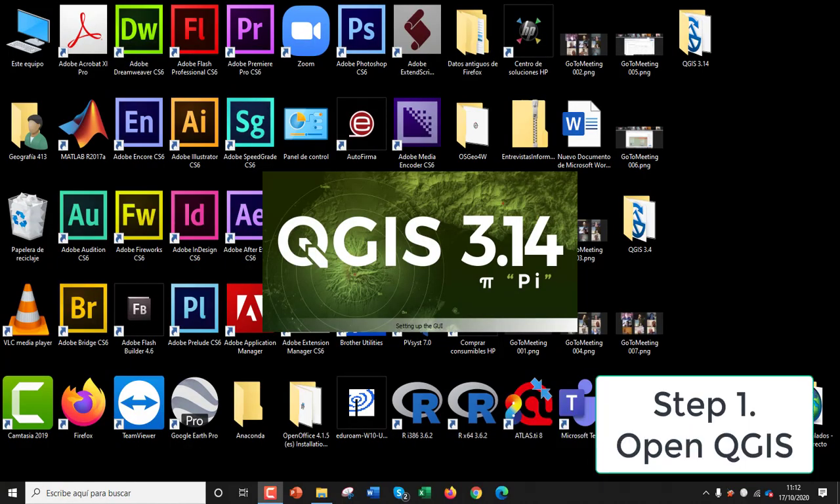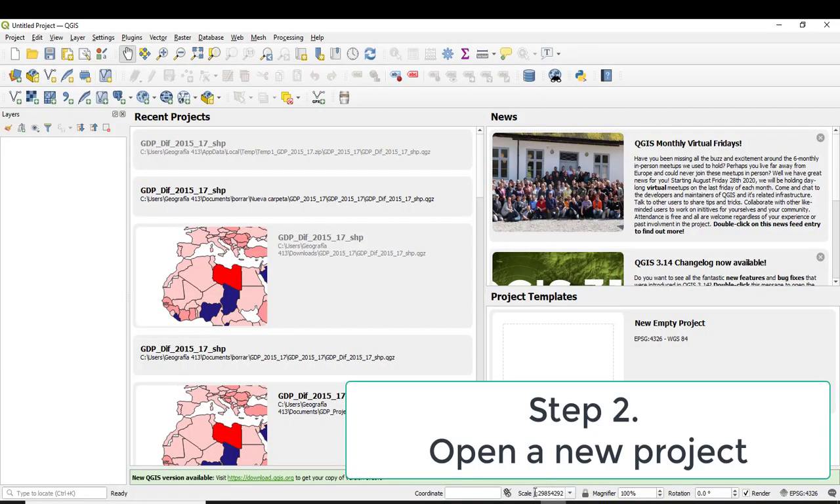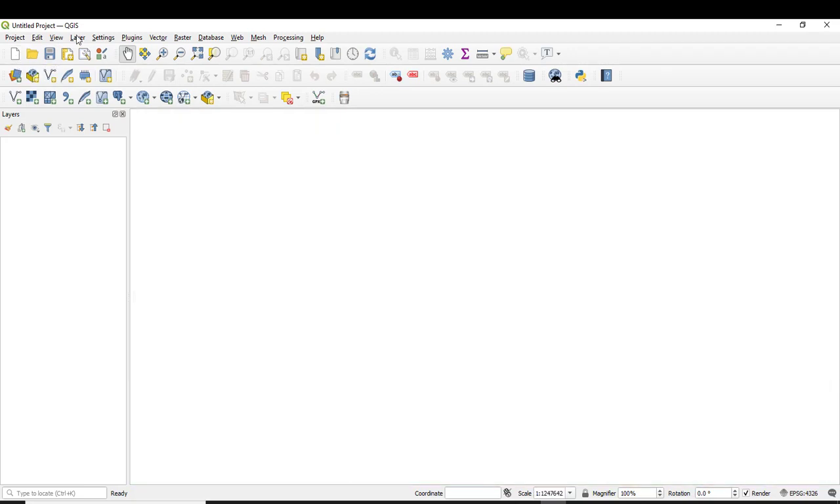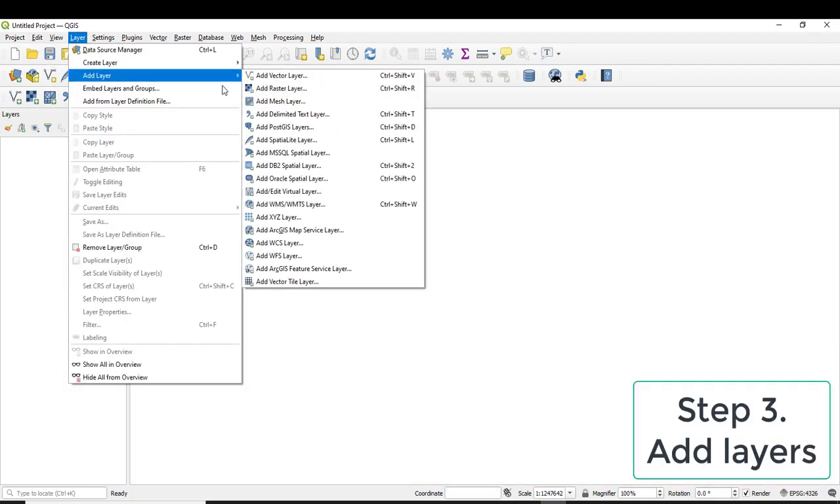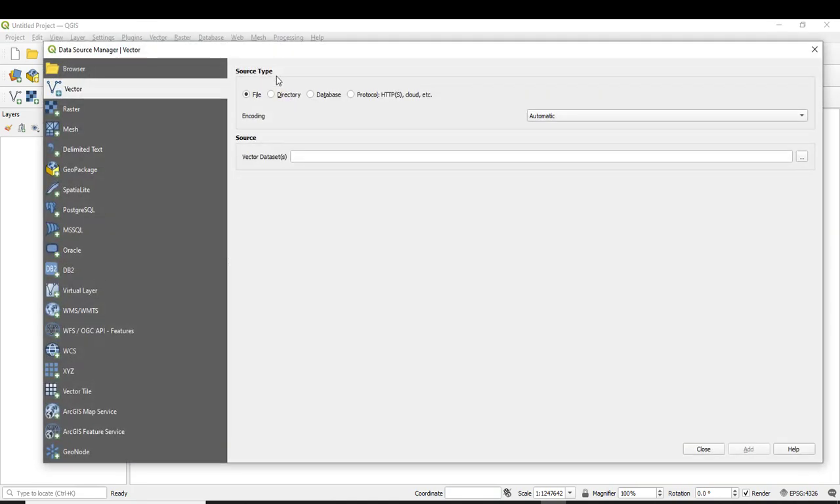These are the steps. 1. Open the QGIS desktop you installed. 2. Open a new project. 3. Add the two previously downloaded files to the new project.